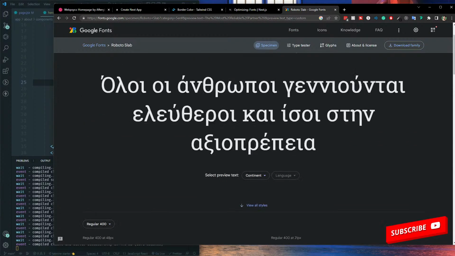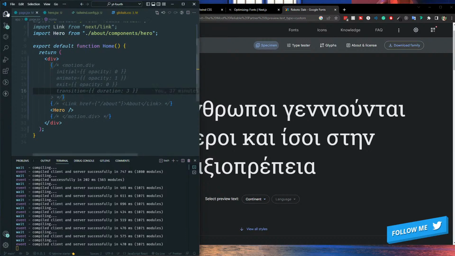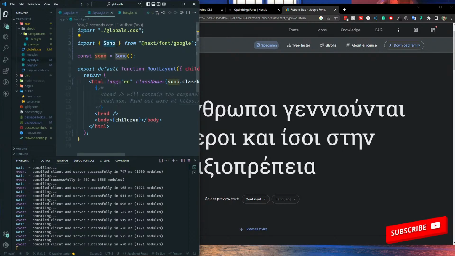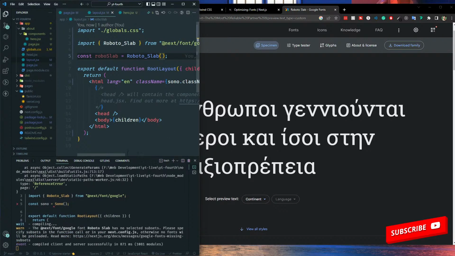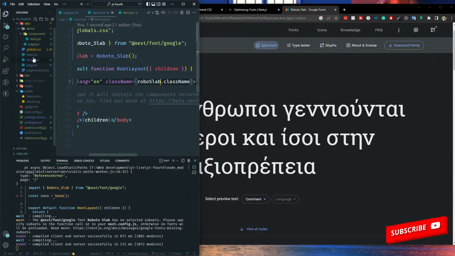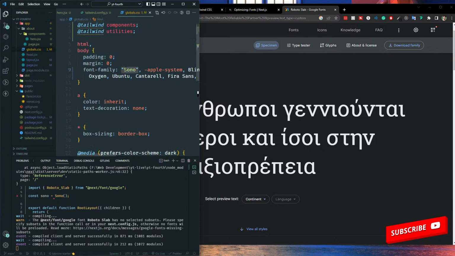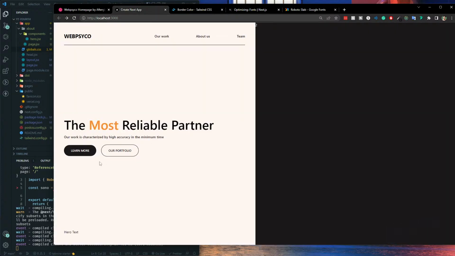Yeah, I like the slab. I think slab is pretty good. So I'll input that on the layout. Check out the font. I don't think the font took.